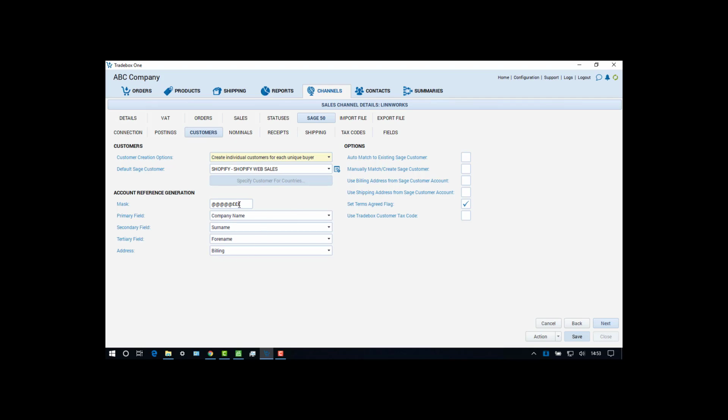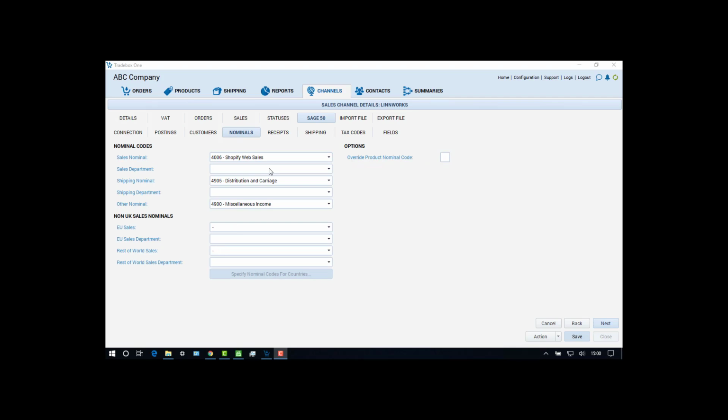Choosing the creation of individual customer records in Sage will also activate further options on the right-hand side of the screen. Again, all of these options are covered in detail in the article base on the Tradebox website. The nominal screen allows the user to decide where on the Sage nominal ledger the order values should be posted. Options exist to report income from sales and carriage to separate nominals, as well as a third option which covers any other income that may exist on an order, for example gift wrapping.